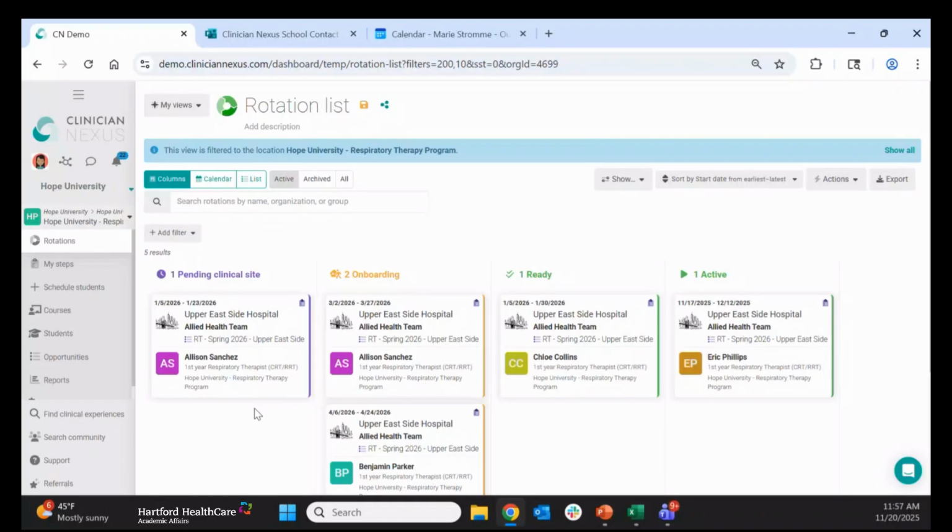But this is for Hartford Healthcare to go ahead and come in and finalize or approve as needed. So it just lands here so that they can review that before the student would then move into the onboarding status. So there's nothing you need to do with this status. Just know that, yep, I submitted this request. It's being reviewed. And then once it's approved, it will automatically move into an onboarding status.